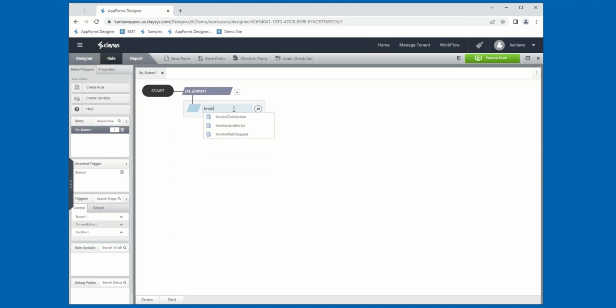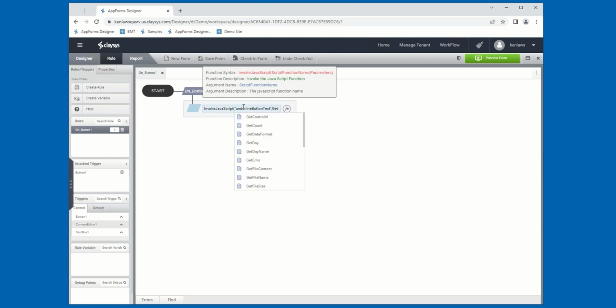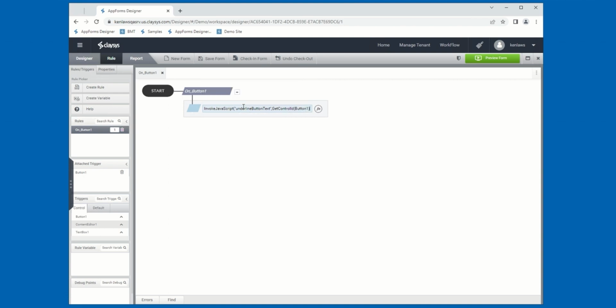So I'll add an action. And to invoke the JavaScript, there's an invoke JavaScript function that you can call. It simply needs the name of the function, which in this case is underline button text. And then we need to pass the ID of the button control as a parameter. In order to get the ID, we're going to use the get control ID function. Pass it the name of the control that we want to retrieve the ID for, and that will be our parameter. Let's preview.